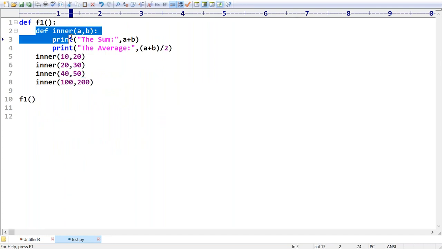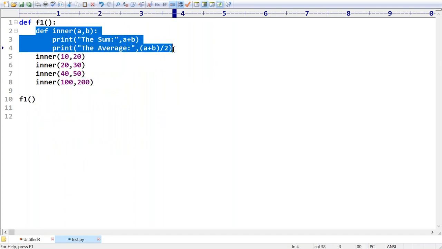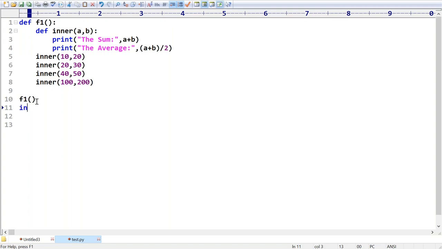Now, my question is, where do you declare the inner function? Inside F1. But now my requirement is, can I call inner directly from outside of F1? Is it possible or not possible? No way. It is not possible, because it is not a direct entity. It is a part of F1.